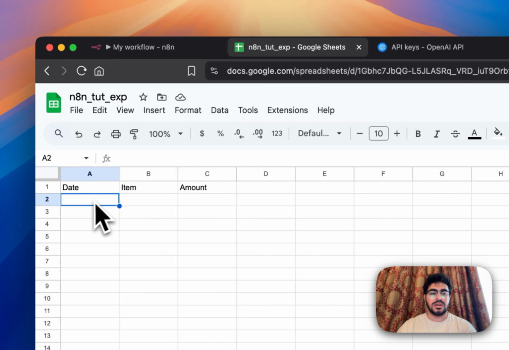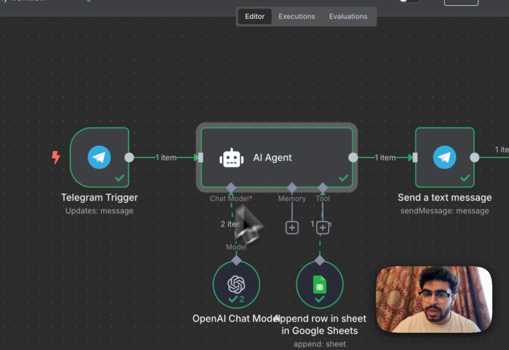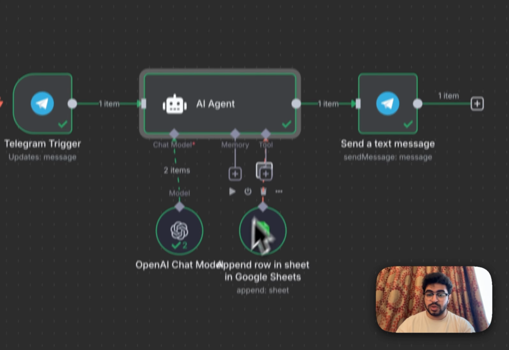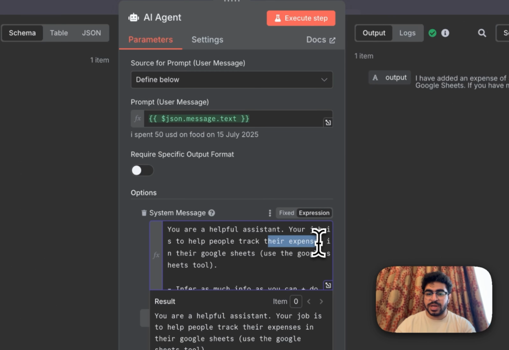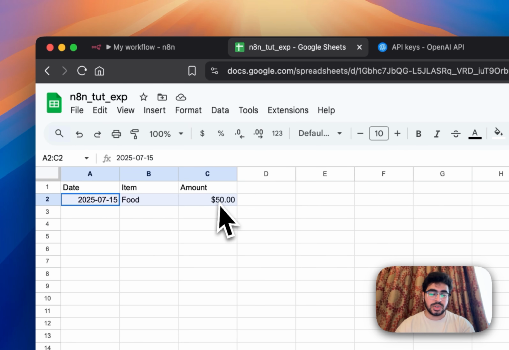If we go here, we don't have it. Why do we not have it? Yup, I got what the issue is. In the prompt, we didn't specify that we want the AI agent to use the Google Sheets tool. So what I added is to track their expenses in their Google Sheets. And I told it explicitly to use the Google Sheets tool. And then I sent another message telling it I spent 50 USD on food 15th of July 2025, and it successfully inserted it into our Google Sheets. Exciting, right? Let's try it again.